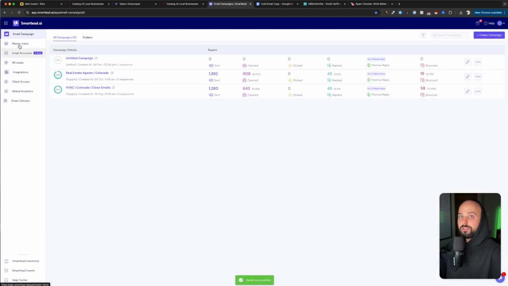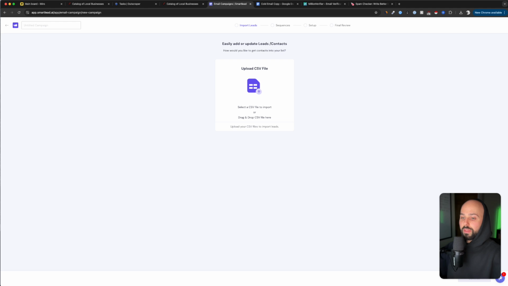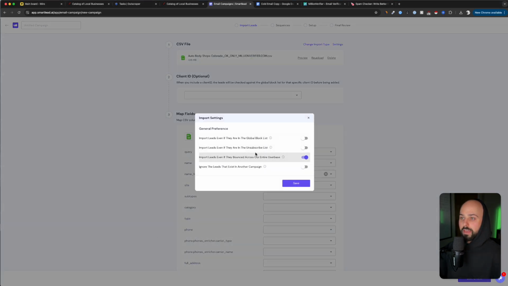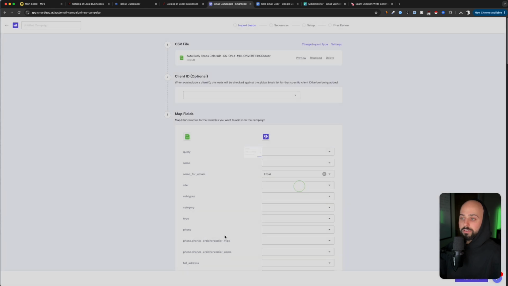Right here, campaigns, right? So you can go to SmartLead, create a campaign, and upload that clean file here. So only the ones with the good email addresses, we upload that. You want to leave these default. If they're on the block list, we don't want them. Unsubscribe list, we don't want them. If they bounce in other places, this is left on default, so I'm just going to leave that. And if they're in another campaign is ignored, so we're just going to ignore that. So we're just going to leave this exactly how it is. You're going to save this.